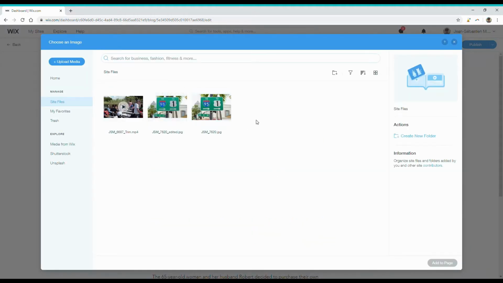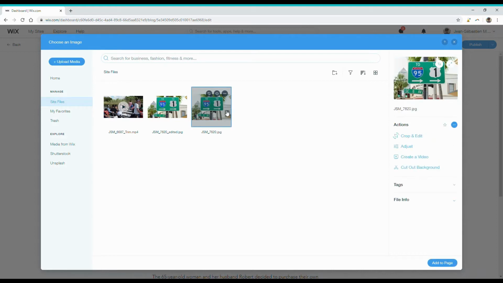And I already have a photo of Interstate 95. Otherwise, you would click on Upload Media. In my case, I already imported the original photo. I edited a photo, and then I have a video we will use later. I'll show you how to quickly edit a photo via Wix. In the coming weeks, we will learn how to use a post-processing software such as Google Photos to do so. But we'll click on the original photo here, and then I can click on Crop, Edit, Adjust, or I can even create a video from photos.